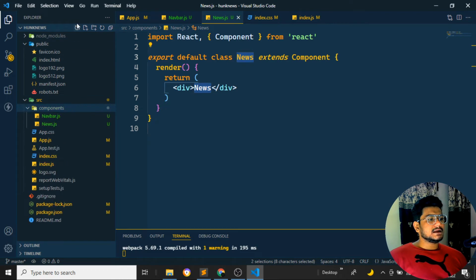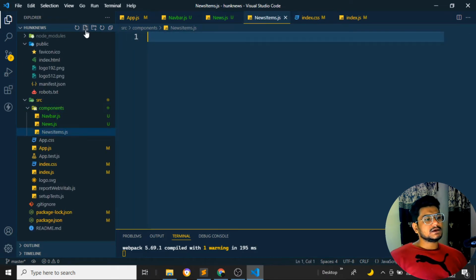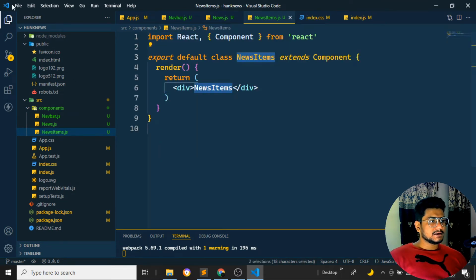Now again I'll just create one more component. I'll just create news items. Okay, I'll just keep it as a newsitems.js file. So even this will be a React class based component. Enter it, save it. Okay, so these things we have done. So we have created the three things over here.